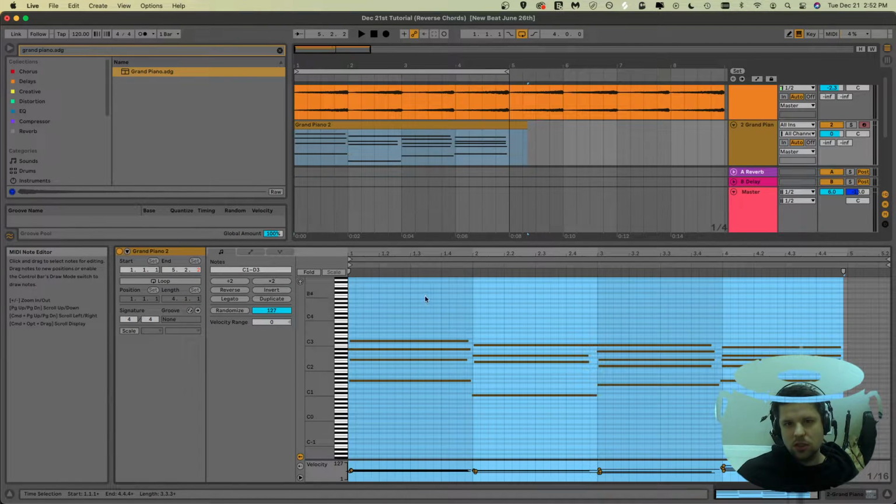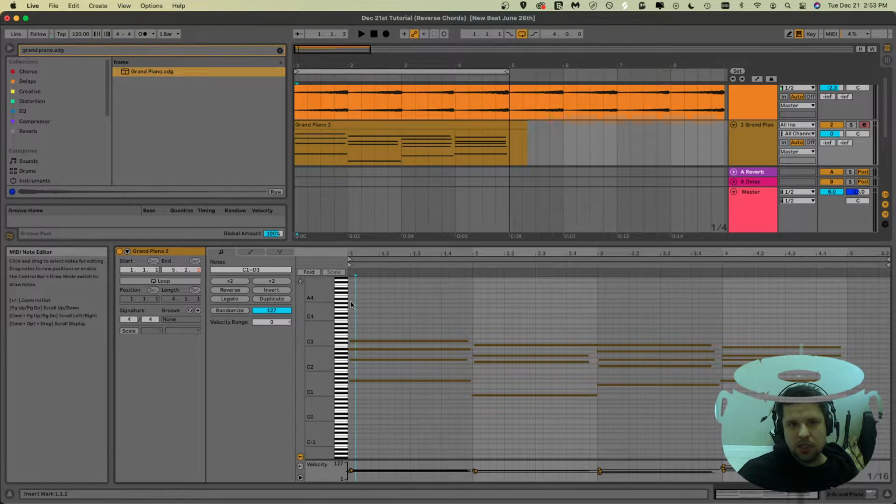I'll include these chords as a MIDI file in case you want to use the exact chords I did. But obviously you can do this with anything. You can do it with individual notes, anything you want to use, any type of instrument.